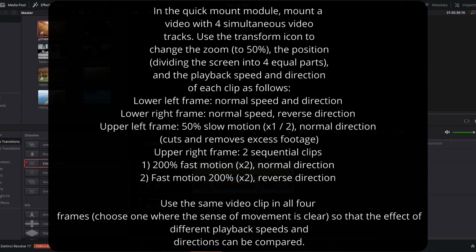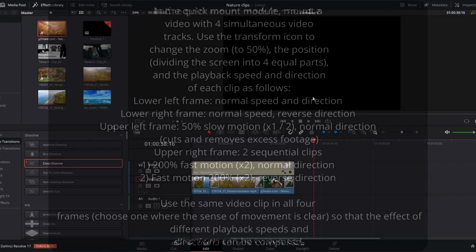Lower left frame, normal speed and direction. Lower right frame, normal speed, reverse direction. Upper left frame, 15% slow motion, normal direction, cuts and removes excesses of footage. Upper right frame, 2 sequential clips, 1 200% fast motion, and 2 fast motion 200%, but in the reverse direction.